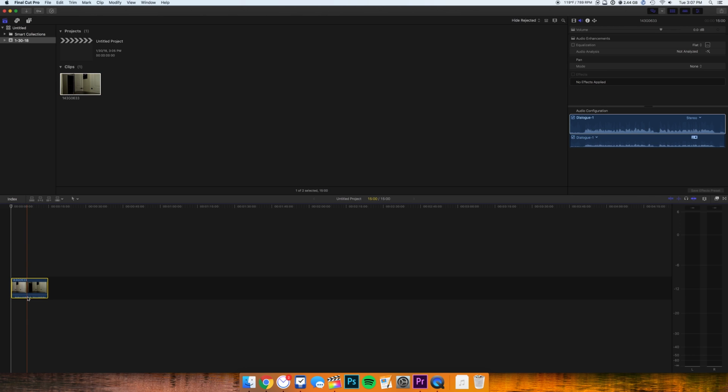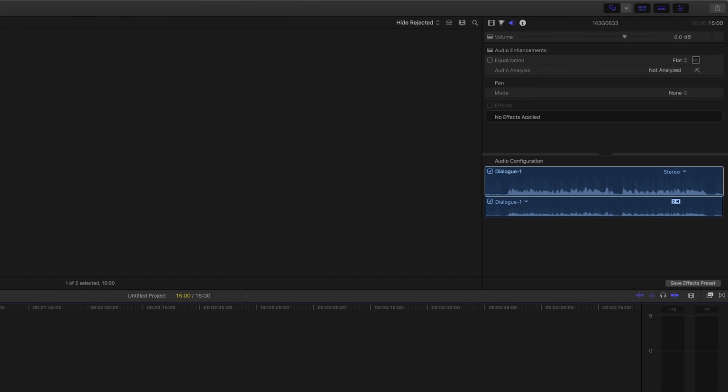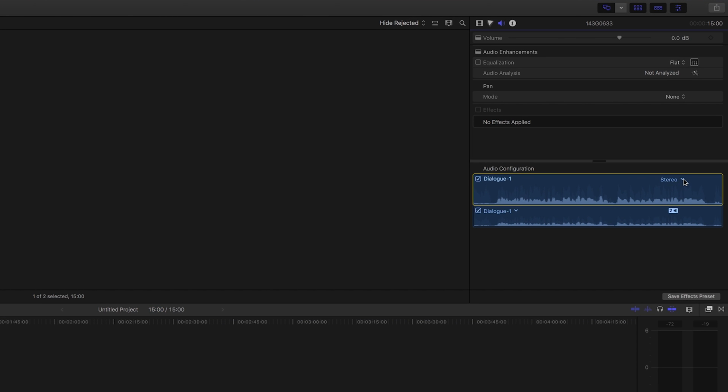So first, let's take a look at Final Cut Pro. If that's not what you're using, you can skip ahead to Premiere Pro. But inside of Final Cut Pro, we will click on our clip. It doesn't matter if the audio is attached or not. Click on Audio and then go down to Audio Configuration. From there, we can click on the expansion. It's probably going to be on stereo right now.